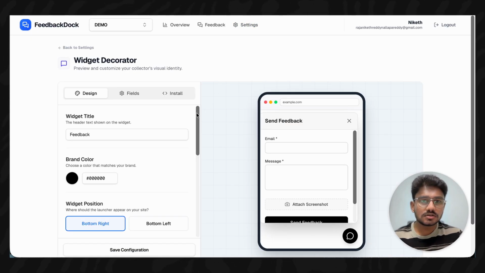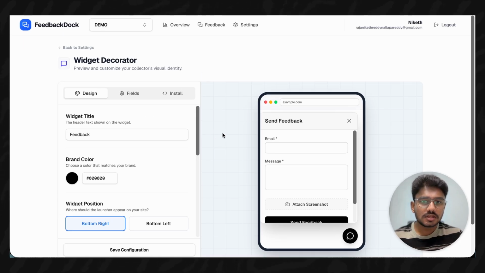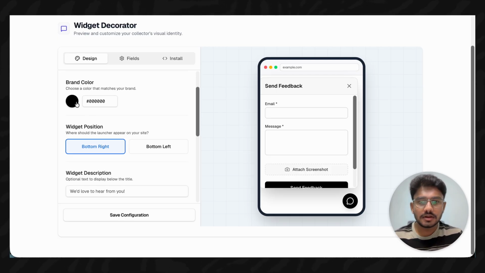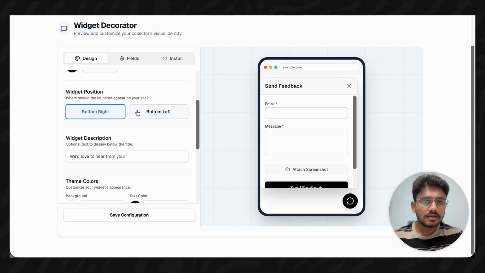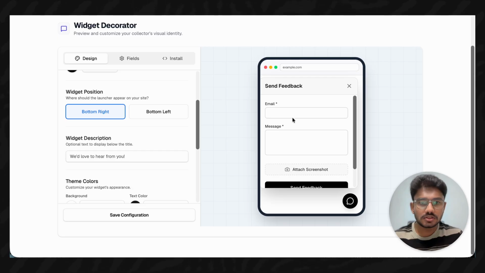So this is the customization page. There are limitations for the free plan and all, but you can check out the pricing page that I have shown you. This is where you can customize the title of your widget, and here you can customize the color that you want to go ahead with. And then widget positioning, whether you want it on the left side or on the right side.